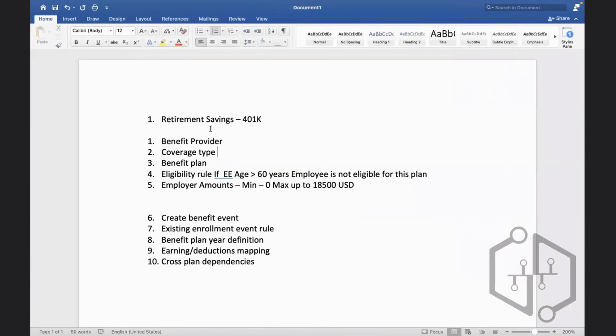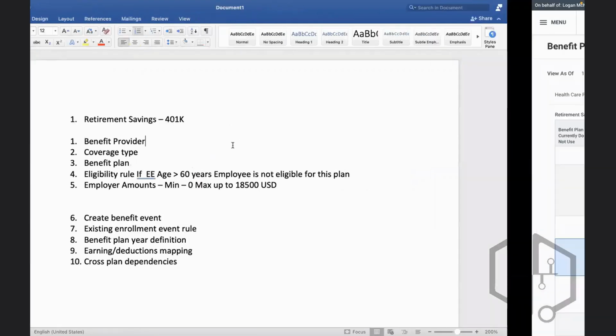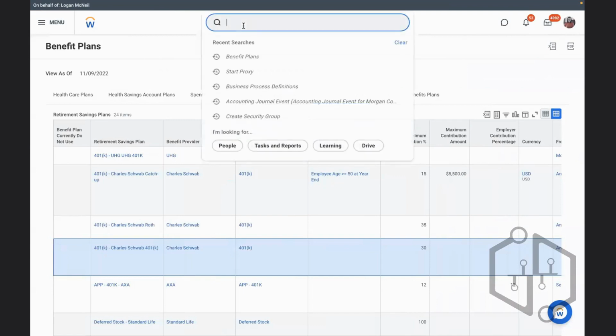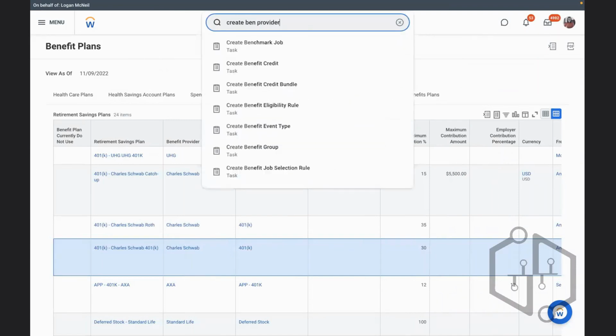So we're going to create a retirement savings plan. First thing we need as part of creating a plan is a benefit provider. Either you can go with the existing benefit provider or we can create a brand new benefit provider. So let's create a provider as usual. Create benefit provider.